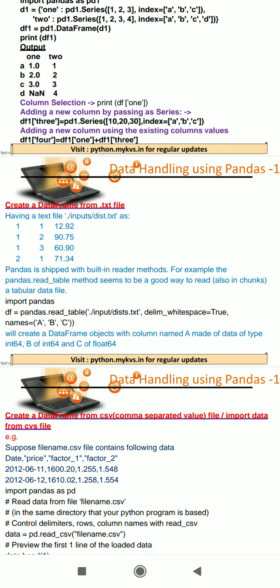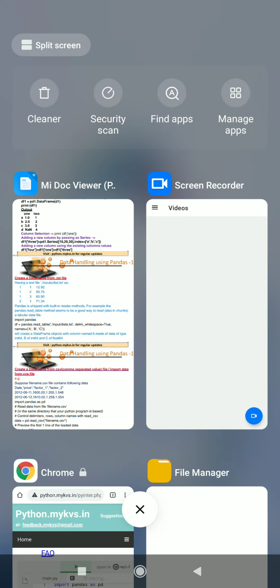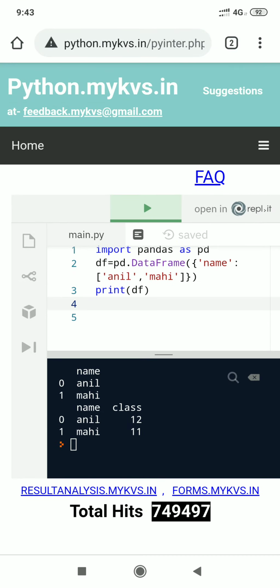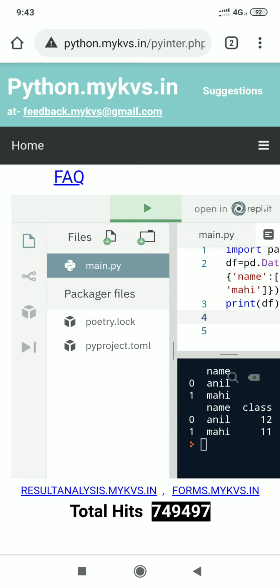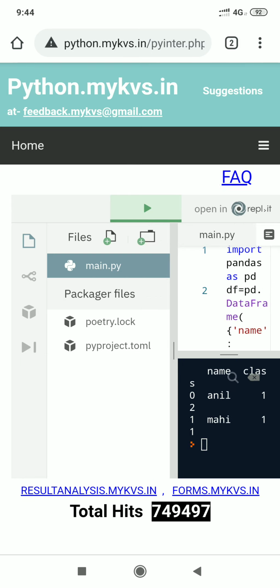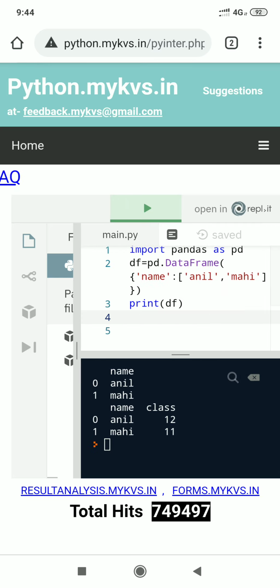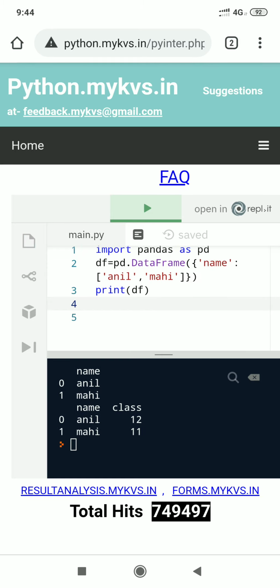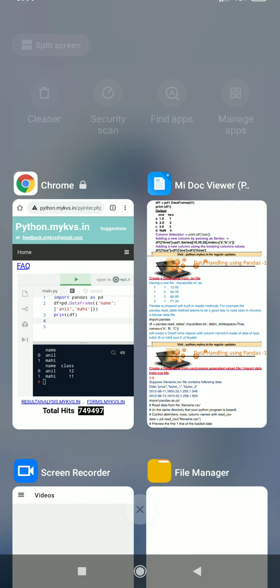What you have to do is create a file a.txt at this location. You have to press the plus sign and write the file name a.txt or any other similar file name, and mention that file name while you are reading the data. How can you read the data? With the help of the read_table method.